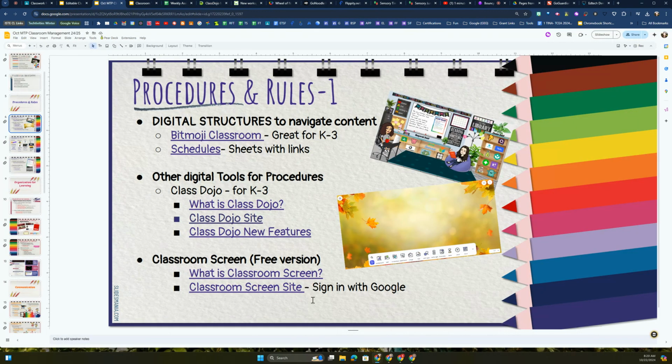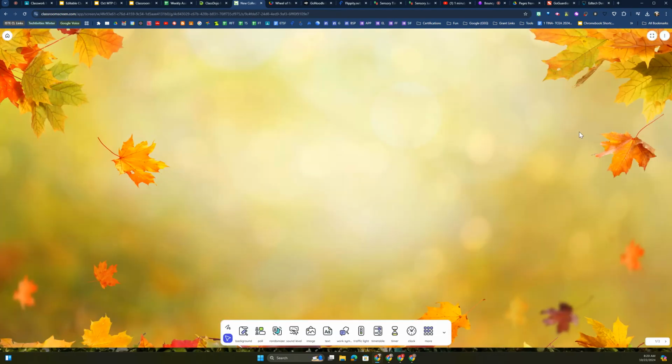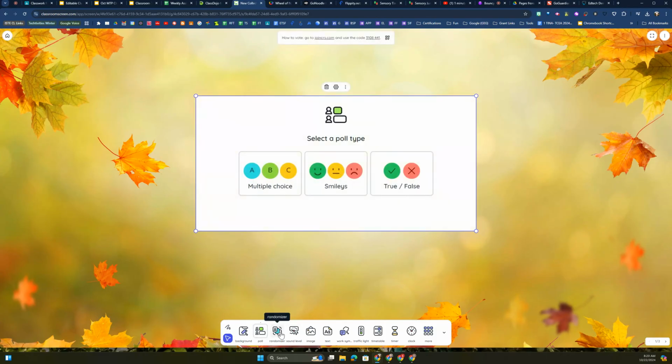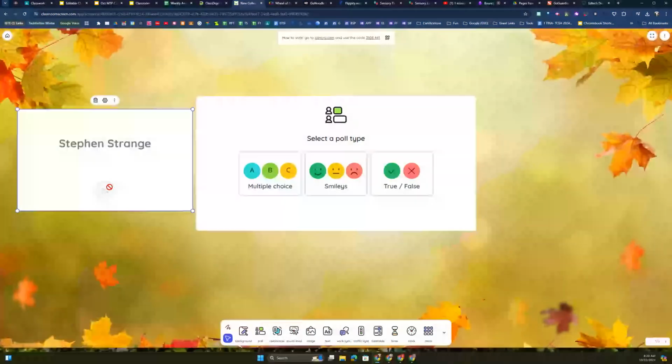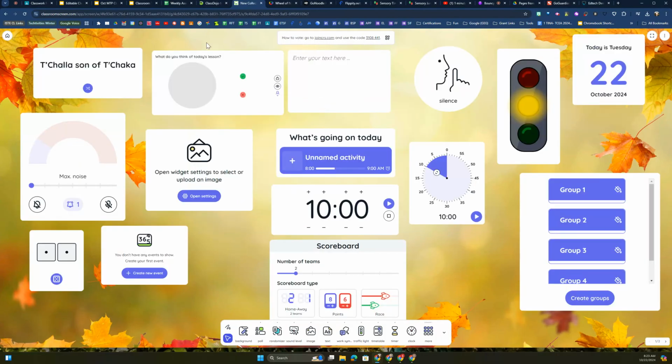Another one of my favorite tools for managing behaviors is Classroom Screen. Please stick to the free version. The paid version is out of the country, so that server's blocked. But what you do is you sign into Classroom Screen and you create a screen, and you just keep this up as a tab in your classroom. You can select any of these widgets and it will run right on your screen. I've added a whole bunch of the widgets that they have, and as you can see, you can put up a ton and they will stay on there until you select one of them and delete it.